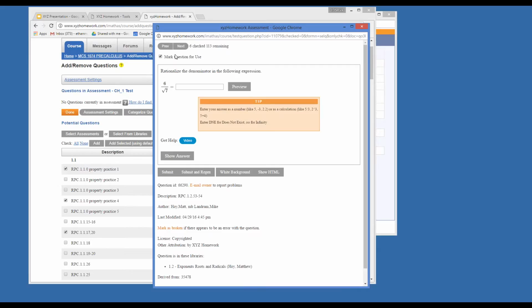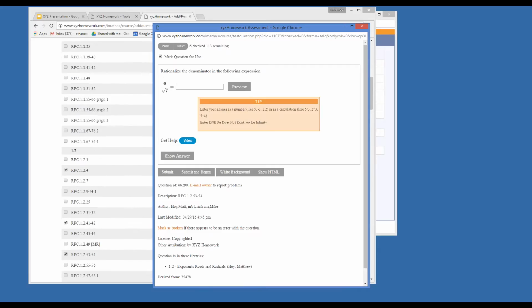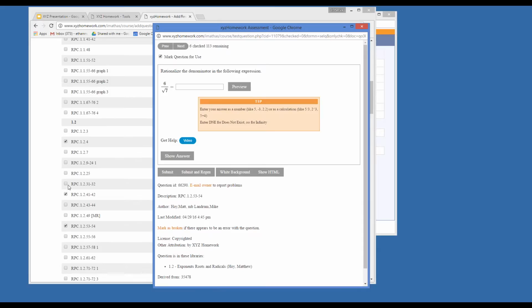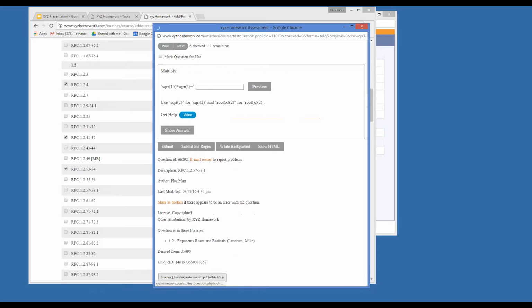So now check this one. And as I check them here, they also get checked over here. So I checked 3 in 1.1, and then we were in 1.2. And you can also read the description. So now we see that we're in 1.2, and this is 53 and 54, which is this problem right here.